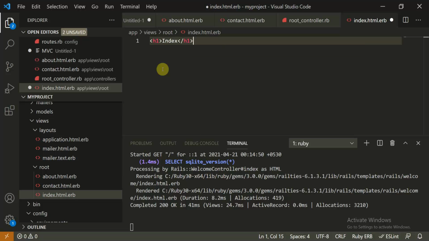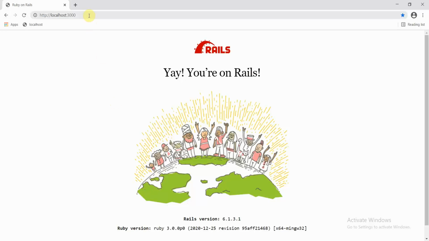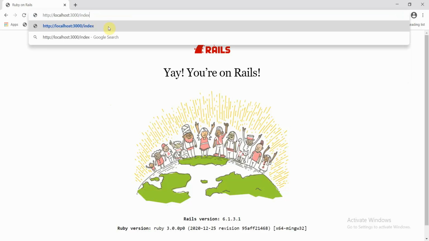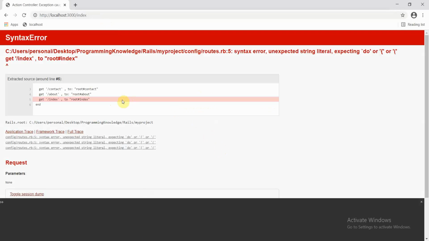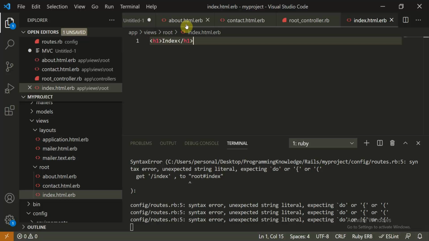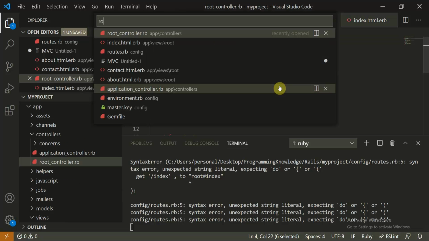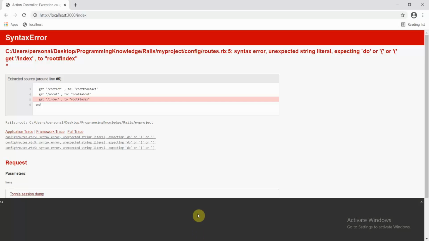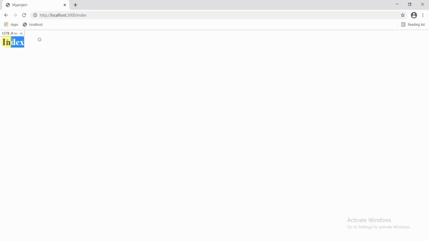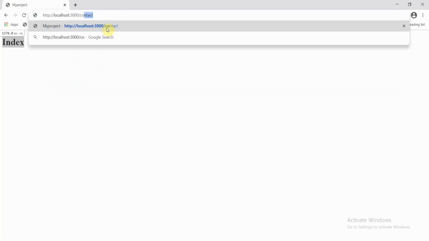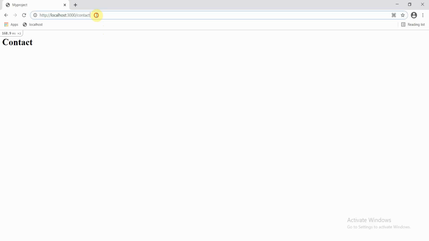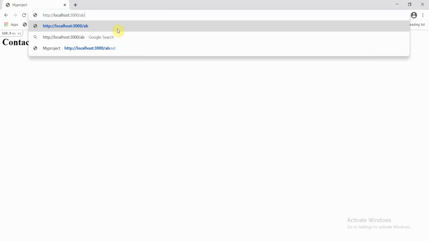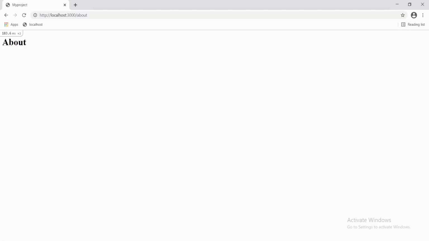Okay, so let's move to this route slash index. It is throwing an error. It's quite a small error, I'll help you resolve it. Basically in our route.rb I forgot to put a colon here. So now it should work fine, and we have achieved the index page. Let's move to another page, contact, and another page, about. It works perfectly fine.